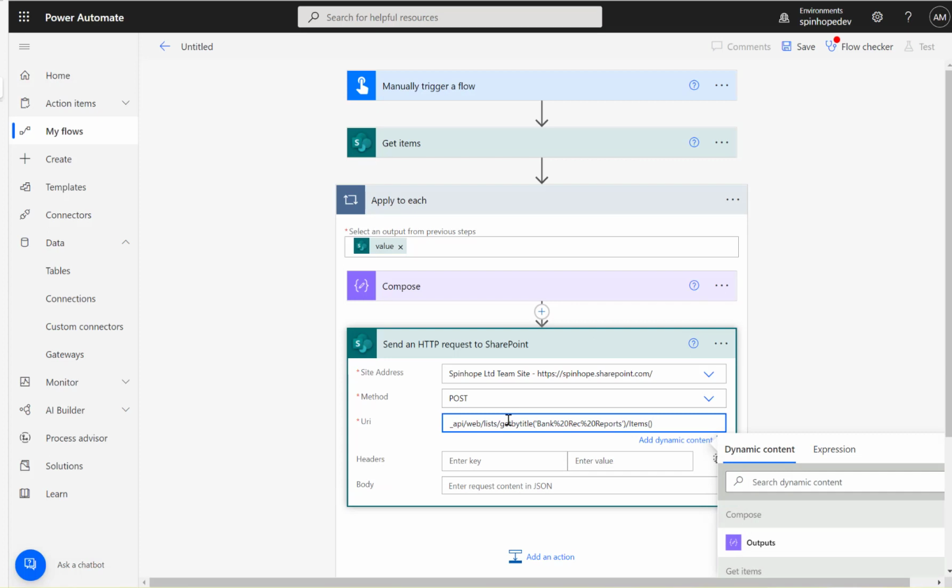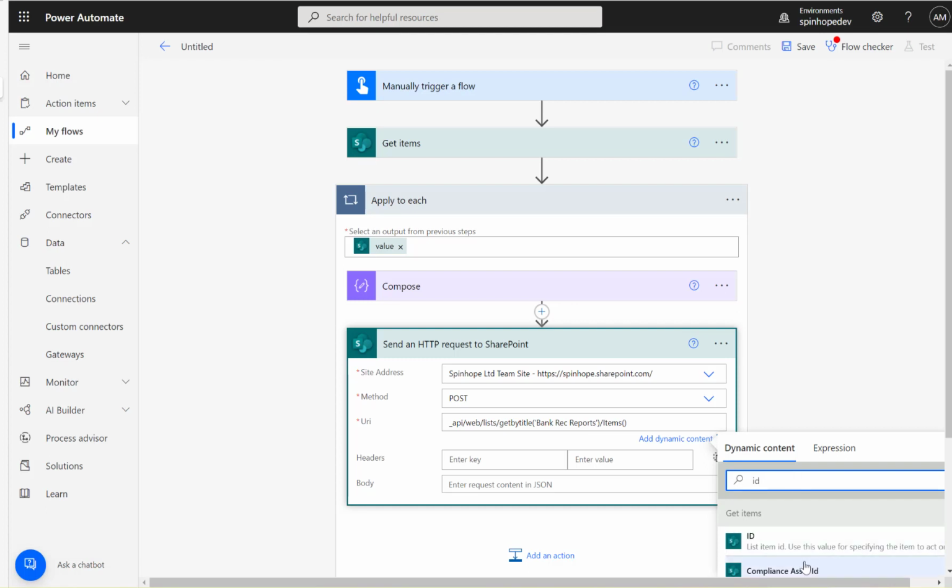The URI we need to set here is _api/web/lists/getbytitle('bank record reports'). You could use a space here. You don't need to use the %20. Then items, and under the items I need the ID, which is already in the compose, or I can directly map the ID there also like that.